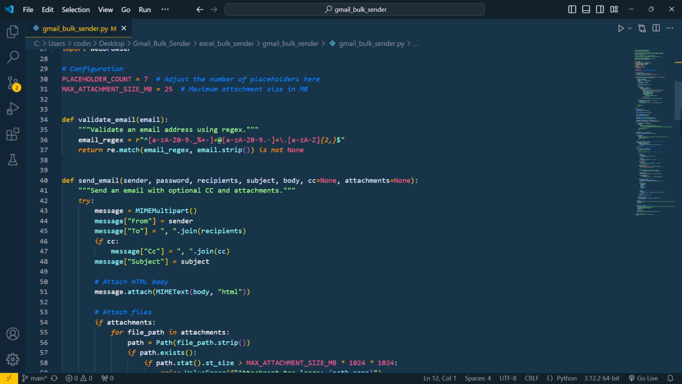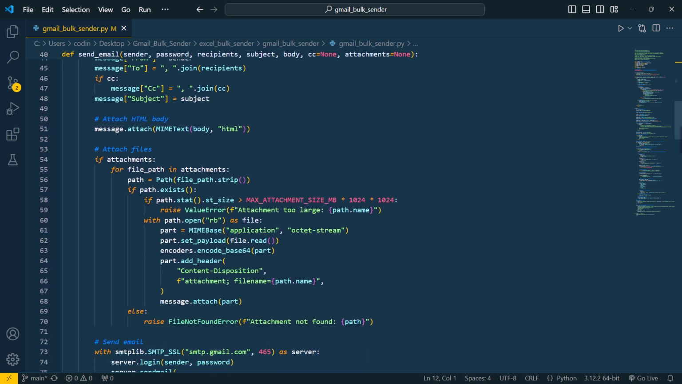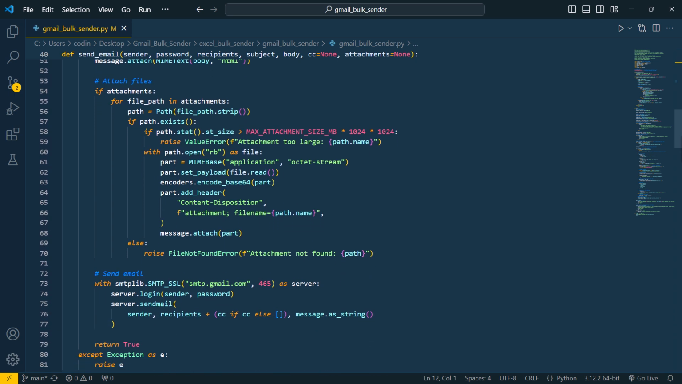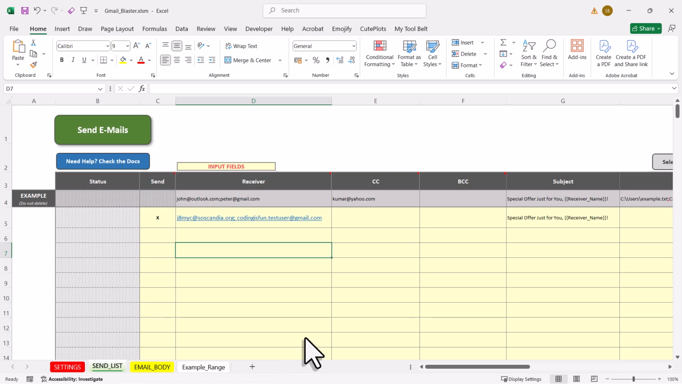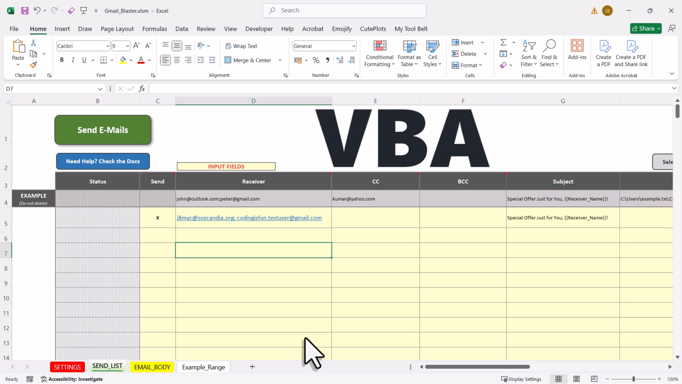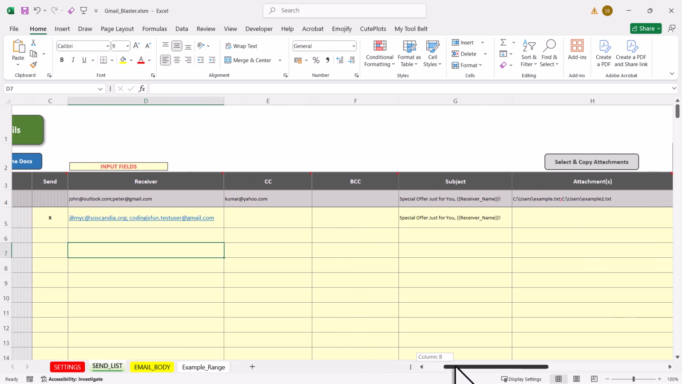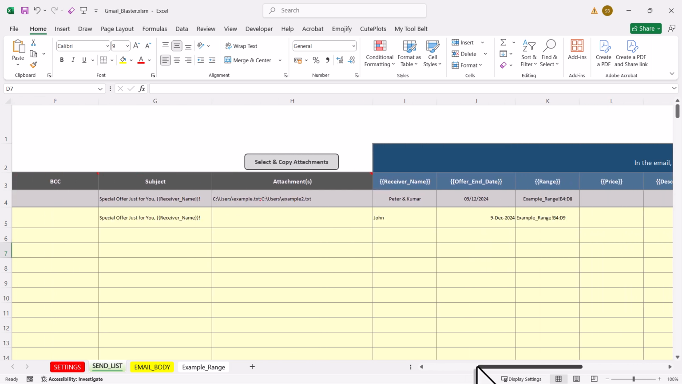Alright, and lastly, if you are looking for an even better solution, let me show you another template I've created. This tool now is very similar to the one we just built, but the main difference here is that it's entirely written in VBA. That means you do not need to have Python installed on your computer or install anything extra. You can simply download the template and start using it right away.